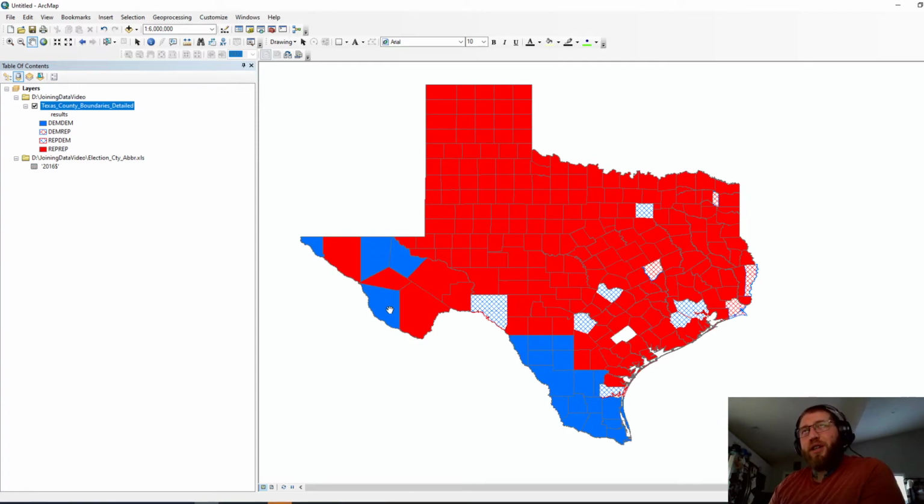The blue counties in 2000 and 2016 were previously Democratic and continue to be Democratic. The counties where we see our blue crosshatch are counties that have flipped Democratic from Republican. And then the counties that are red hatched, we know were previously Democratic and have flipped Republican.